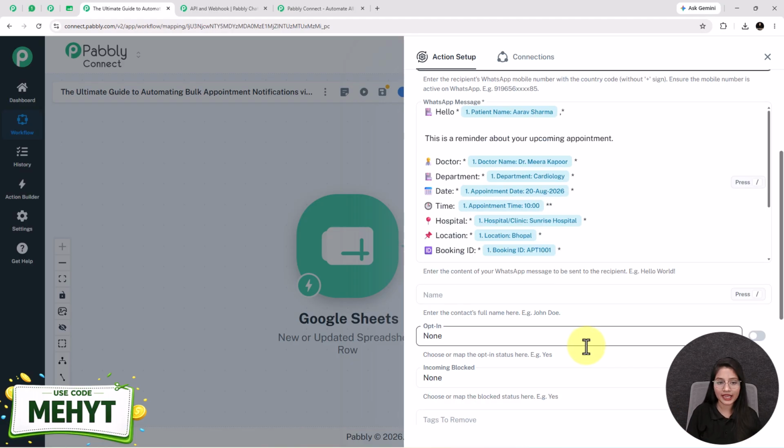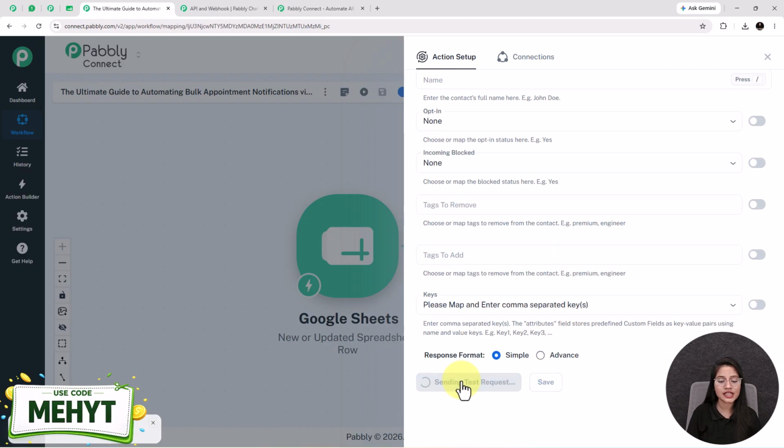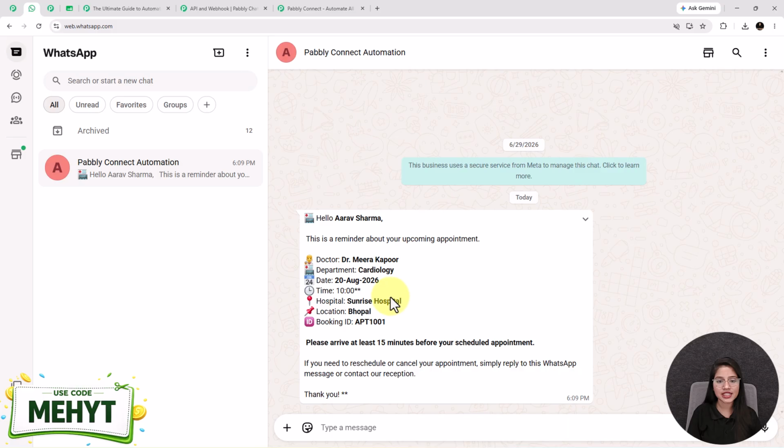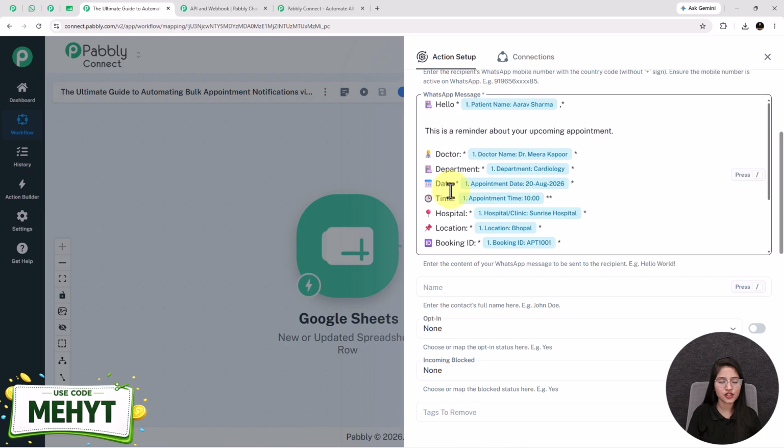After entering my number manually, I am clicking on the Save and Send Test Request button, and you will see I have received the positive response, that is, status as success and message sent. Now I'm going to show you my WhatsApp account. See, immediately I received a new message and it includes all the data that I have entered and mapped in this WhatsApp message field. So this is how it works.